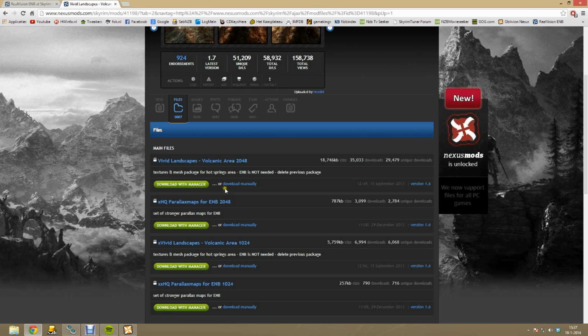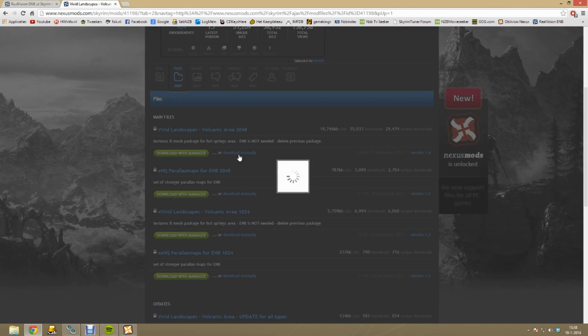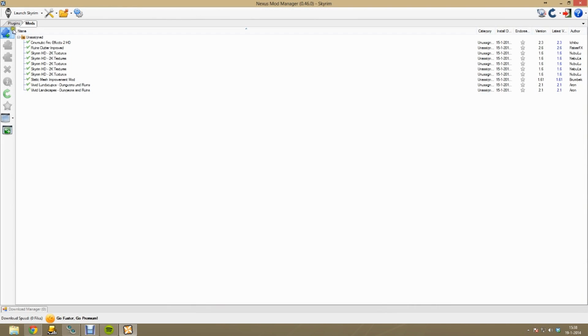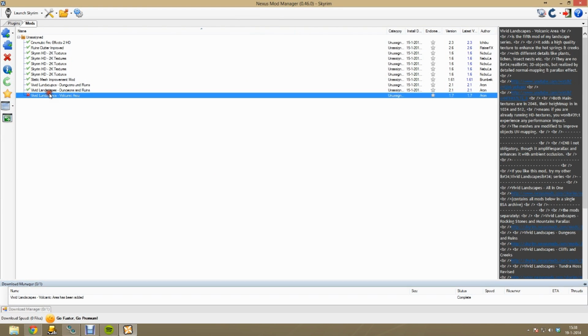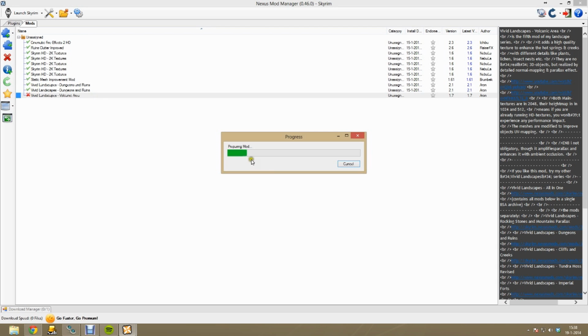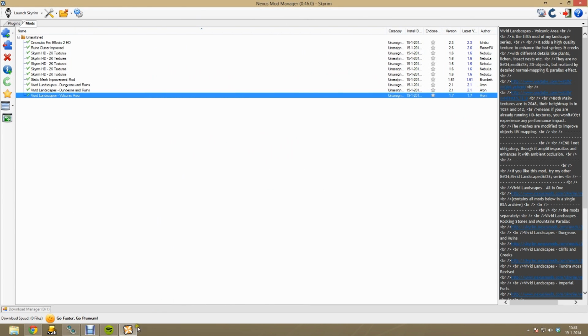Click on Download Manual and download the 2K version. Download it manually and save it into your Skyrim mod folder. Once it is finished, go to your Nexus mod manager, add the mod from file and select the Vivid Landscapes Volcanic Area mod. Once it has been processed, click on it and just activate it. Make sure to select yes to all to replace all the files.